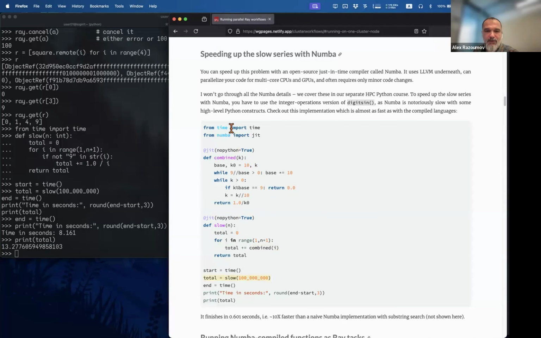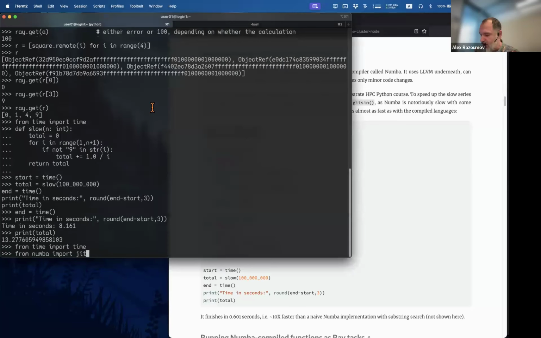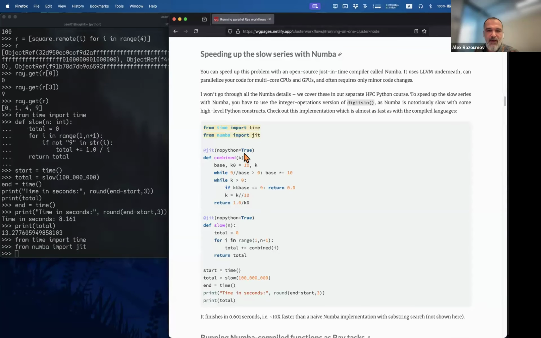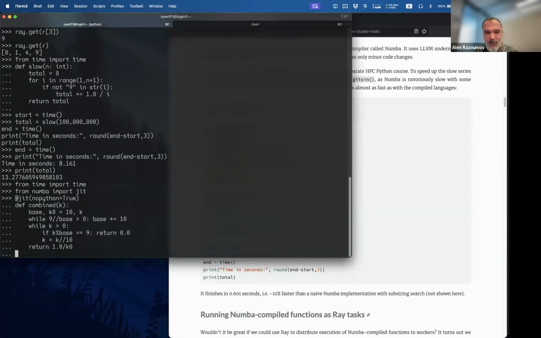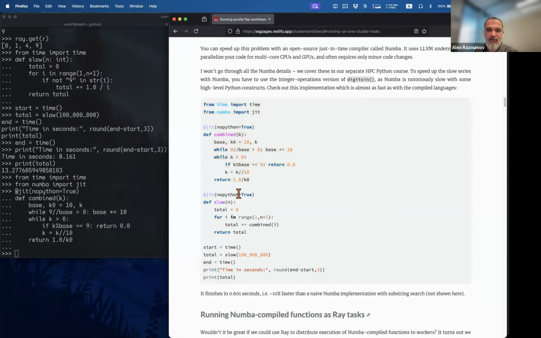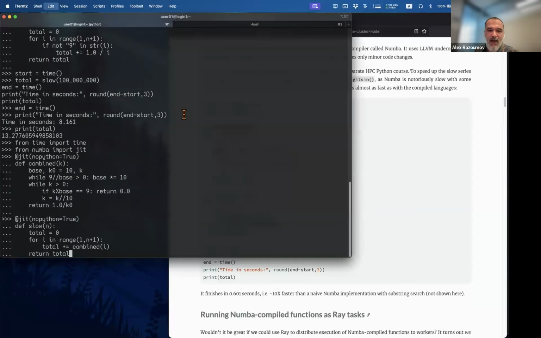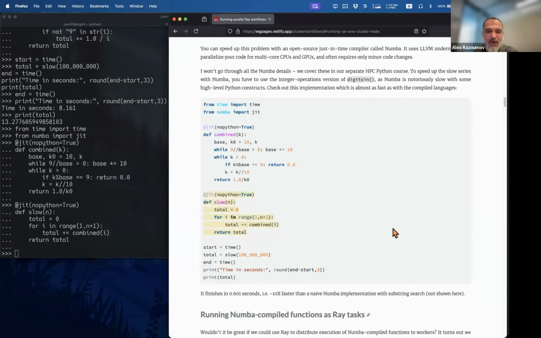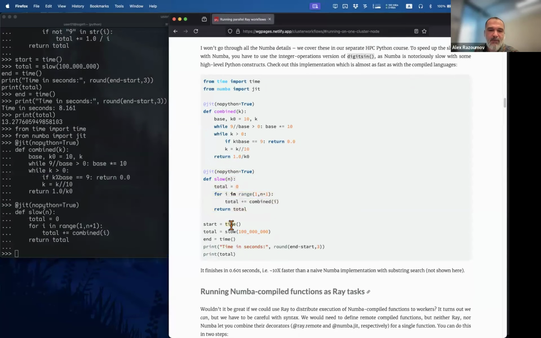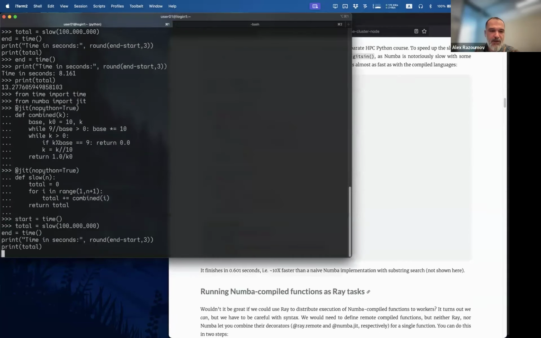So let me do this. Here I'm going to import the necessary functions. Then I'm going to JIT compile the combine function. Actually, here I'm defining the functions, not yet compiling them. They will be compiled during the first function call. And then here I'm starting the timer, doing the calculations for 100 million, and then stopping the timer, and then printing the result and the total.